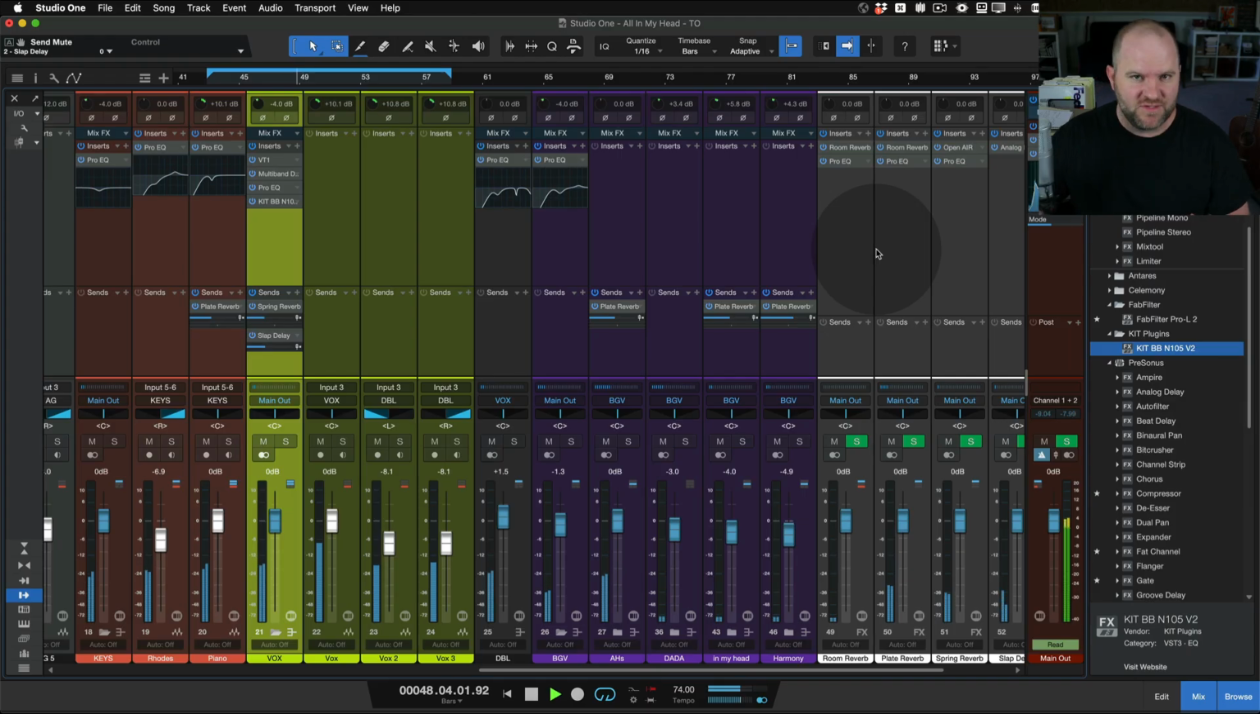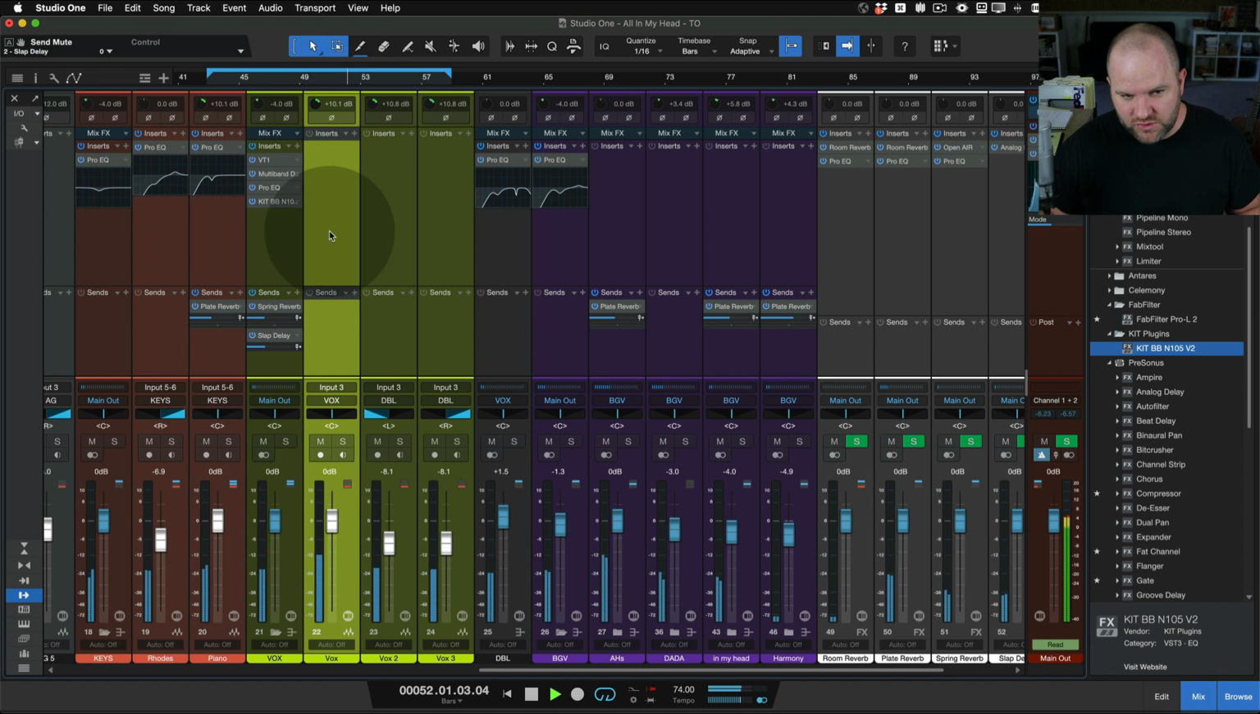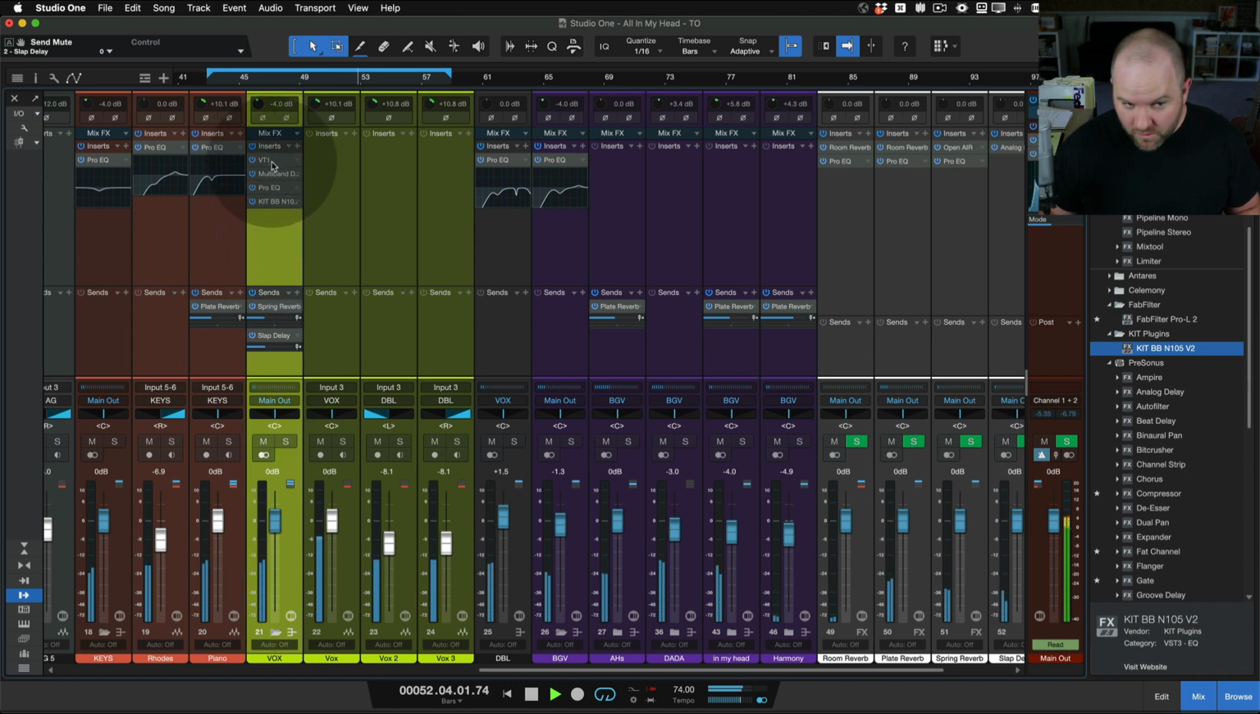I want to talk to you today about how Channel Overview can help you mix faster in Studio One. If you're not familiar, Studio One version 6 added this feature called Channel Overview, and I want to talk about that here today. So, for example, these yellow tracks are a couple of vocal tracks feeding a vocal bus. I've got 4 plugins and 2 sends on this channel.